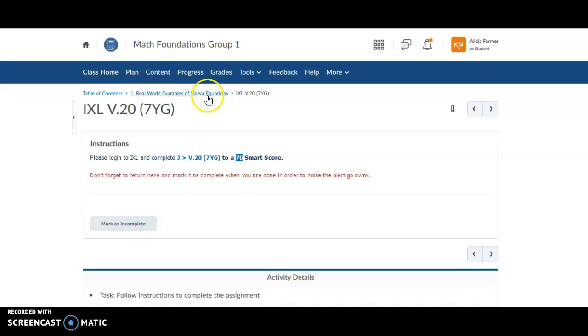So now that is the course. To check your grades, you click on grades.